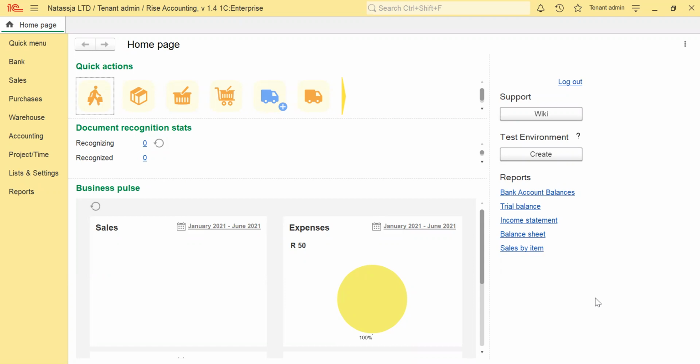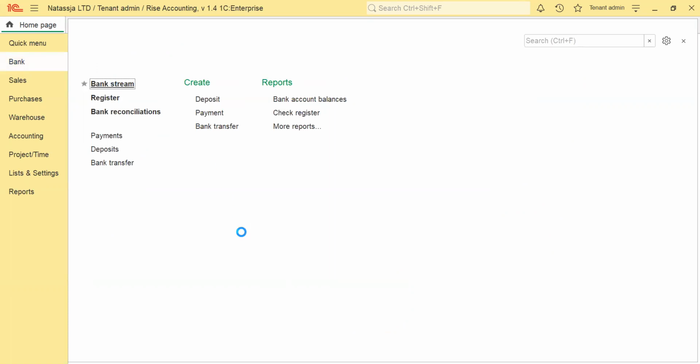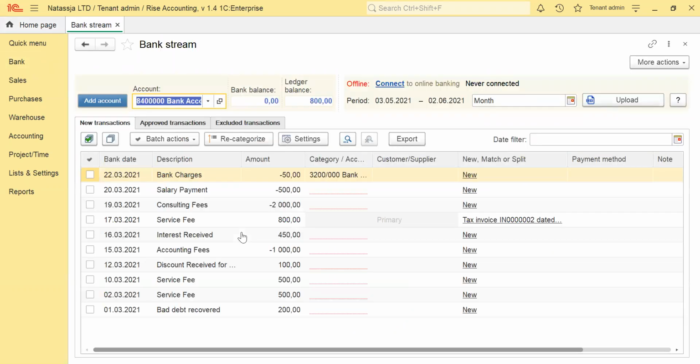Let's start by taking a look at a functionality that will make your data capturing process much easier, which is, of course, our bank stream. Let me just show you what our bank stream looks like. I won't go into much detail about it because I will show you in the next videos.